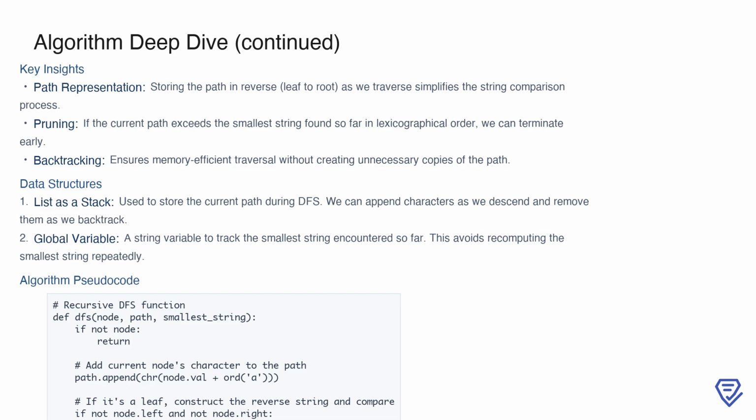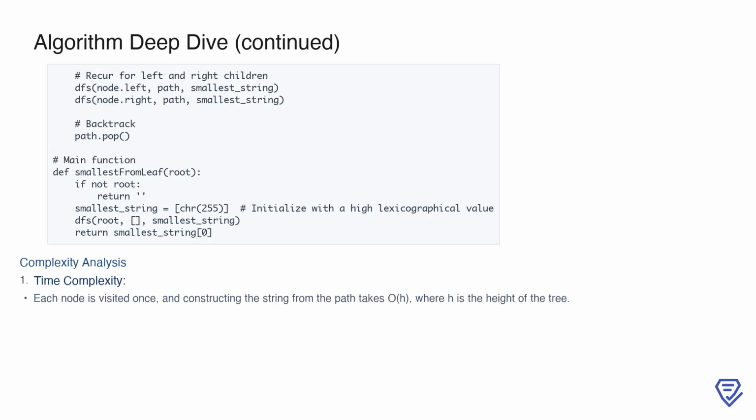Here's a snippet of pseudocode to illustrate the algorithm. In the DFS function, we first check if the current node is null and return if it is. Otherwise, we add the node's character to the path. If we've reached a leaf node, we construct the string by reversing the path, then compare it with the smallest string found so far and update the smallest string if necessary. The DFS function then continues by making recursive calls to explore the left and right children. After these calls, we backtrack by removing the current node's character from the path, ensuring that the path remains accurate for other branches of the tree.